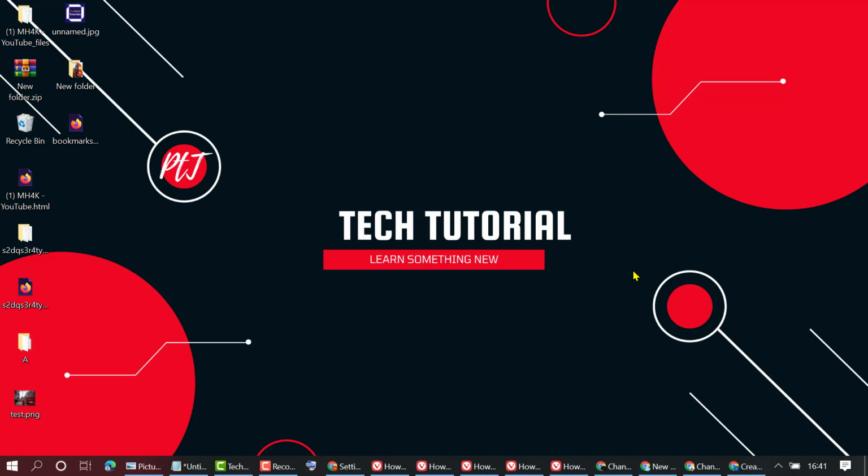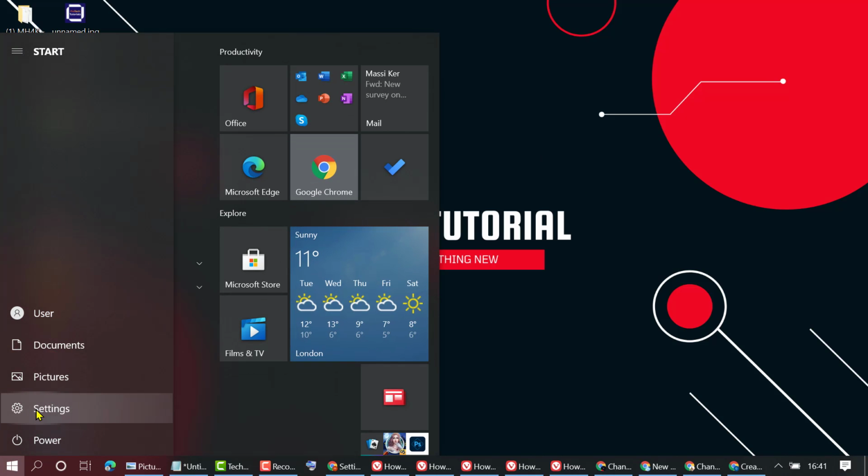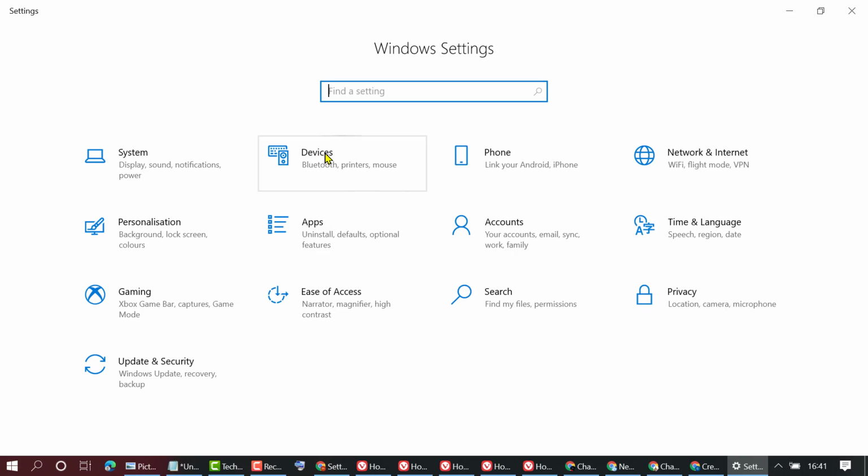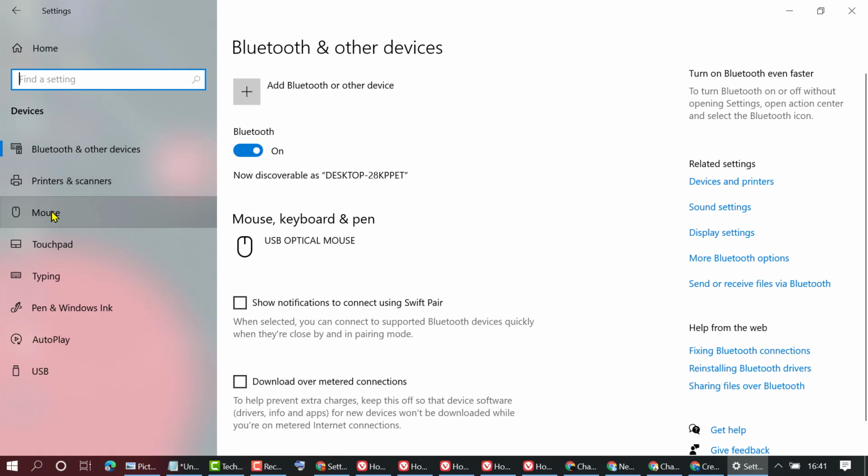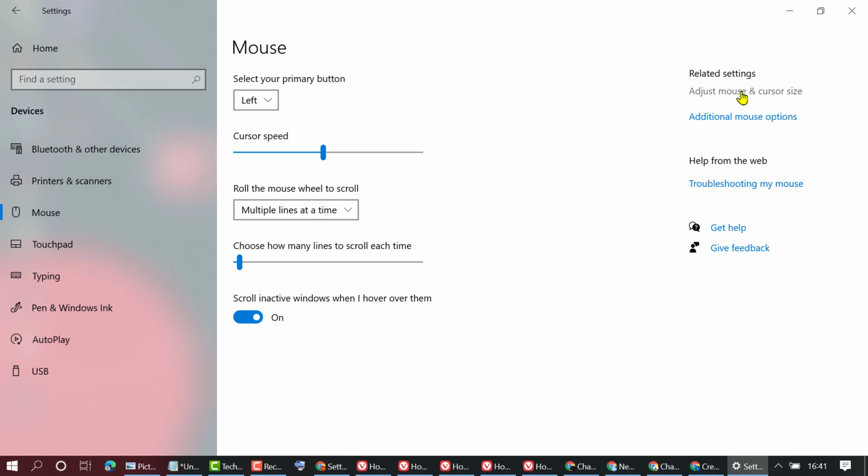In this video, I'm going to show you how to change the color of the cursor from white, or any other color, to black. So click on Start, then Settings, Devices, Mouse, and in here click on Adjust Mouse and Cursor Size.